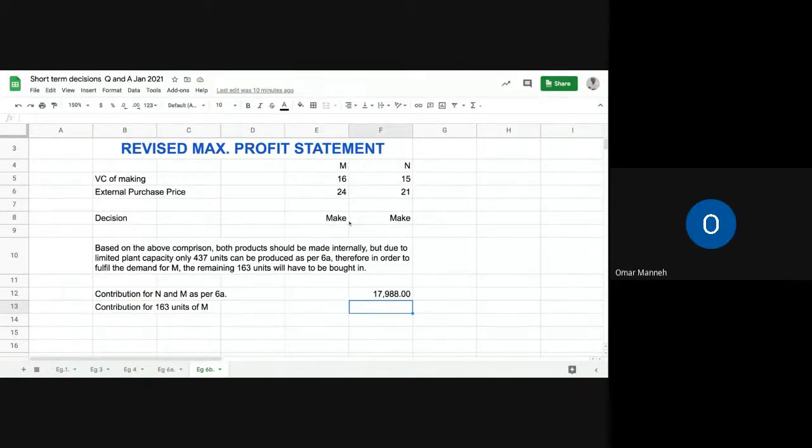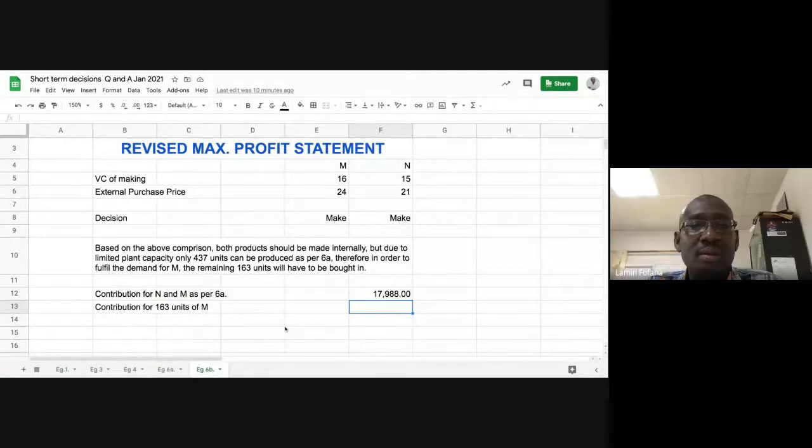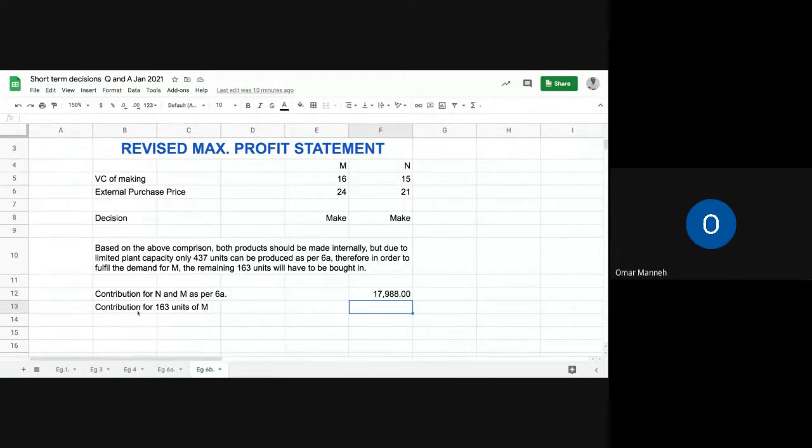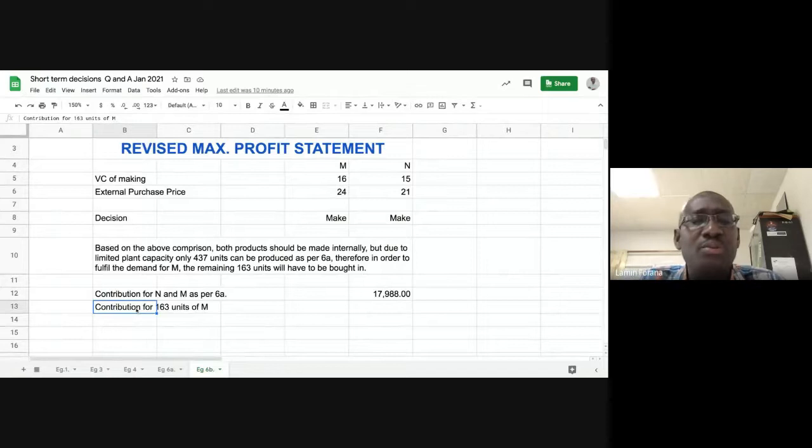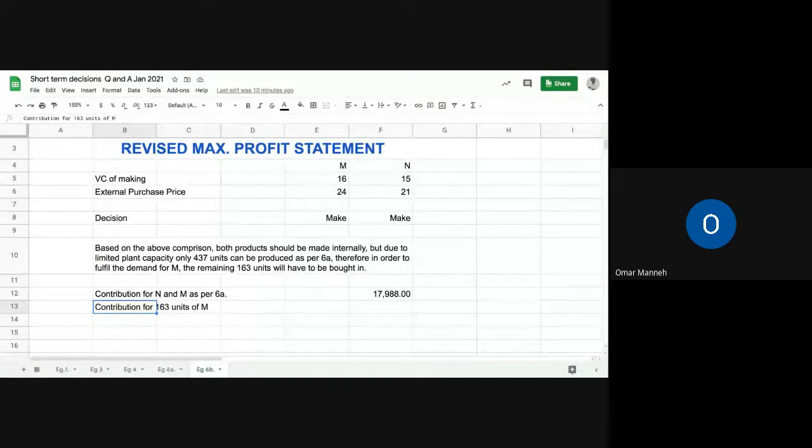Yes, Umar, go ahead. Yes, I think it's supposed to be 163. By the way, how do we arrive at this 163? Some people might ask, what is this 163 we are talking about? It's the 600 minus the 437 that we have already calculated.